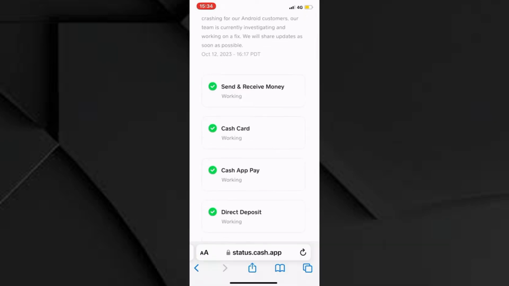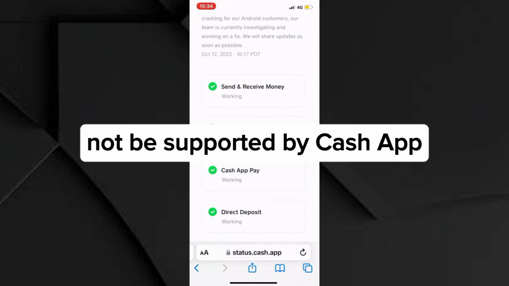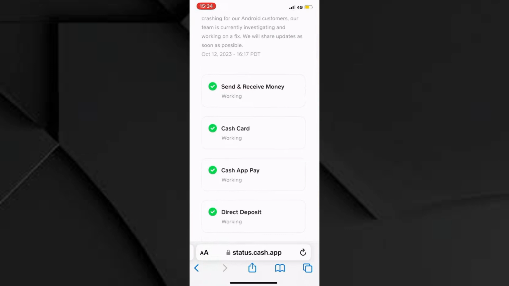Still not working? Your card might not be supported by Cash App. Some prepaid or international cards won't work. And that's it. That's how to fix Cash App can't link card at this time error.